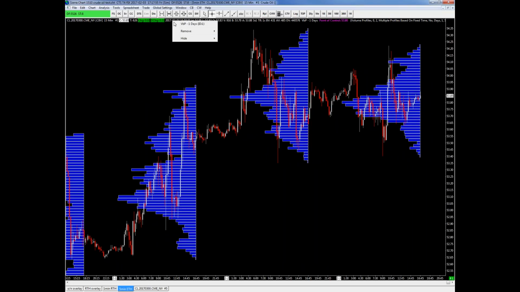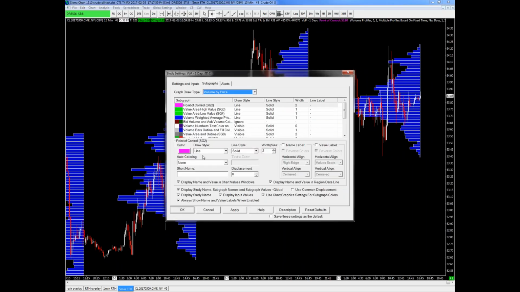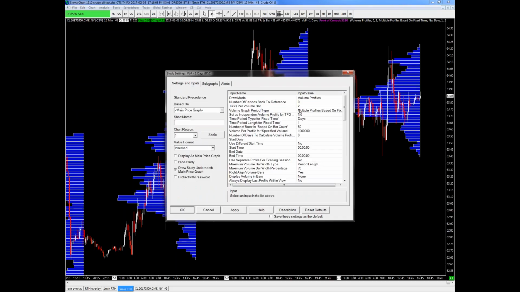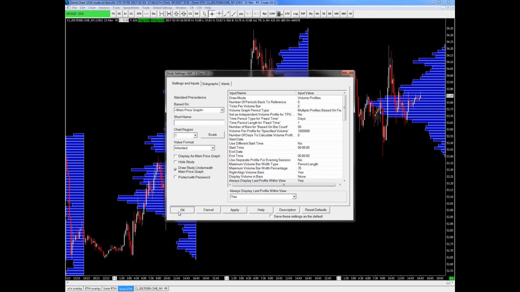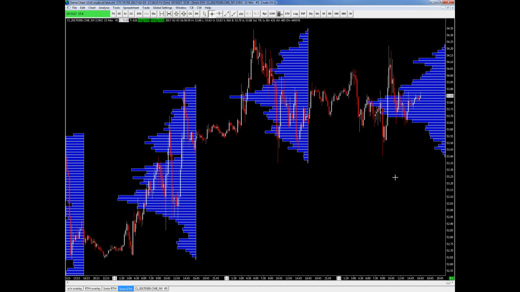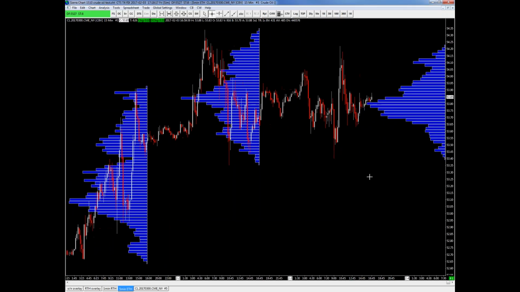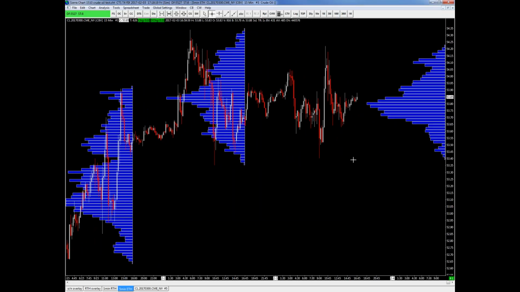So the setting for the profile, and again, here's this profile. I don't want that information up there, so I also need to uncheck that. Come in here, and the setting to do that is always display last profile within view. Yes, apply it, and now it moves that profile into the fill space, and I can move price off of that. That's just a preference that I have.